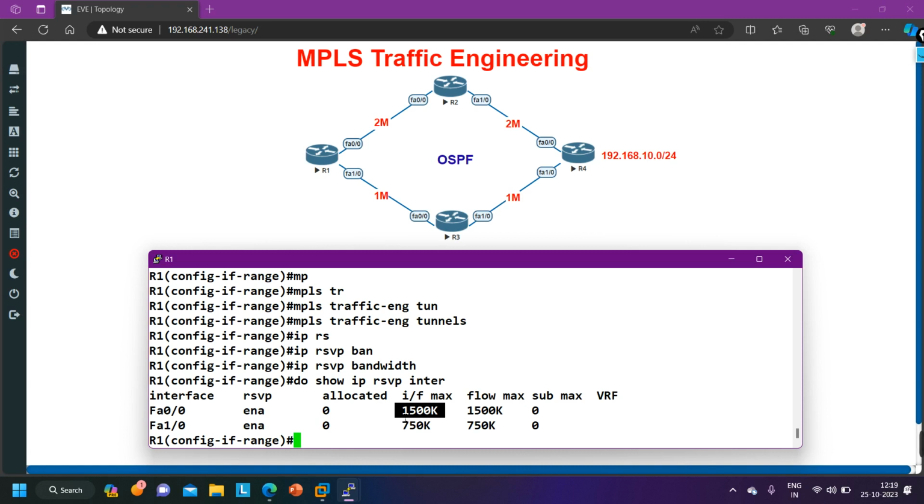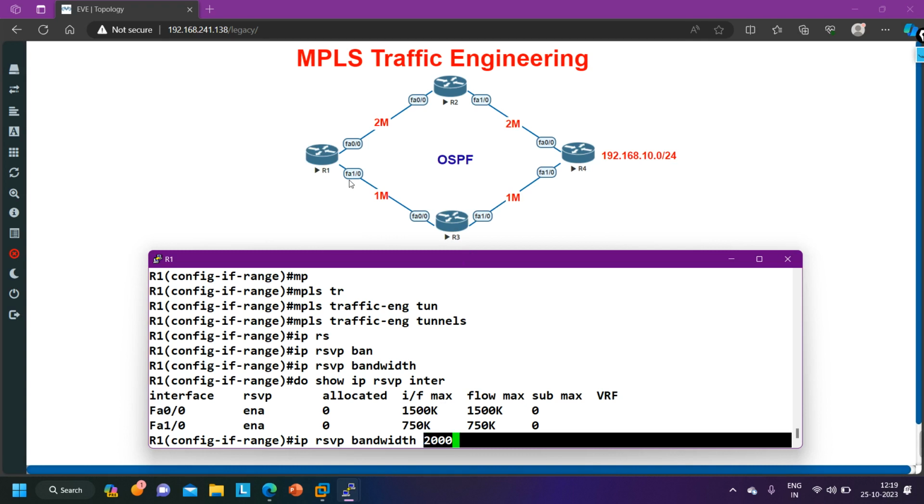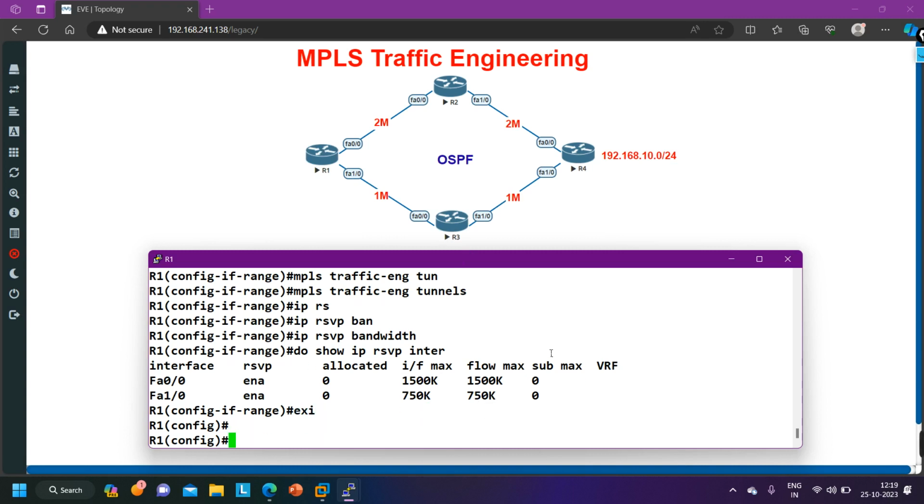But if you want to utilize all bandwidth, you want to reserve all bandwidth, you can define the bandwidth here, right? I can run the command IP RSVP bandwidth and then 2000, but I am using the range command, so I cannot use this command because this amount of bandwidth is not available on FastEthernet 1/0. So here what I am going to do is run this command manually on the interface.